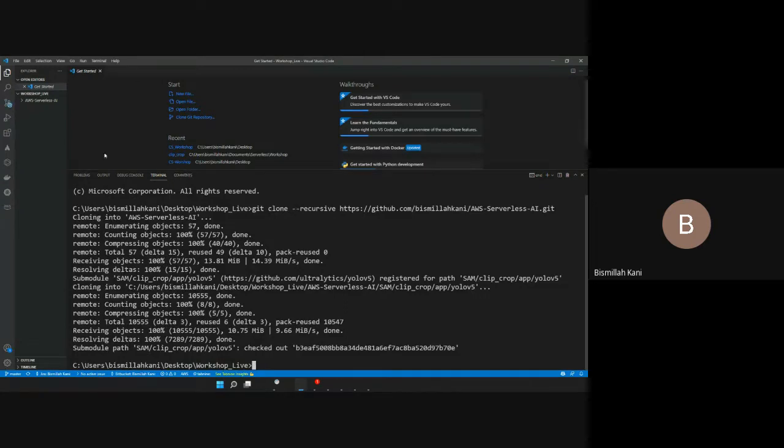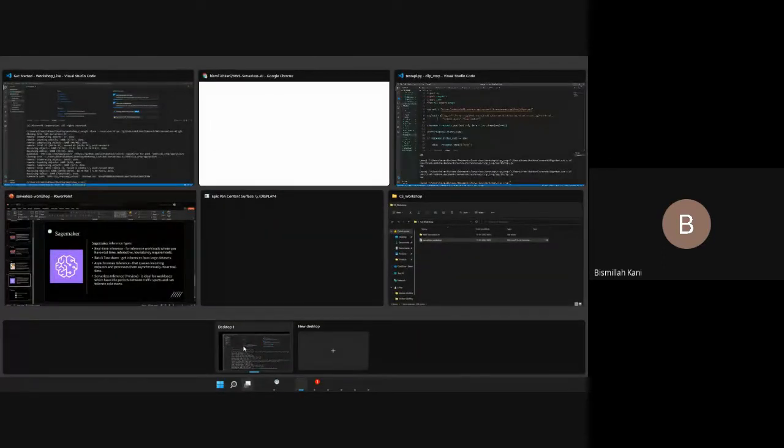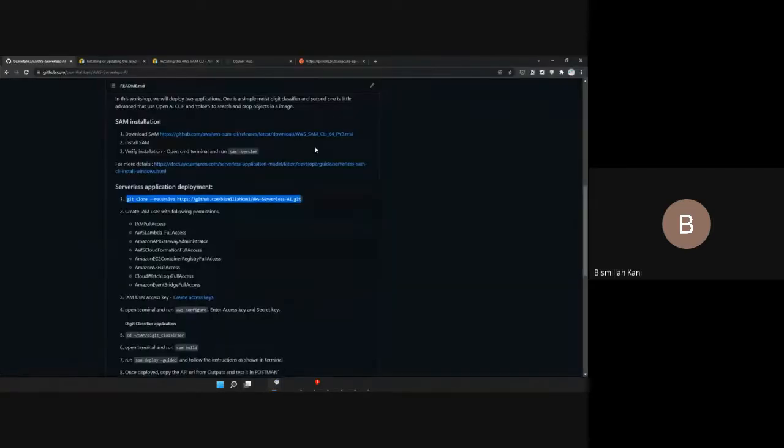Okay, so you see the entire code repo has been created for me here. So now the next step would be to deploy, we'll first deploy the simple model, which is the digit classifier, right? So now we have done that. So what is my next step? So you go back to my, I think this one is okay.